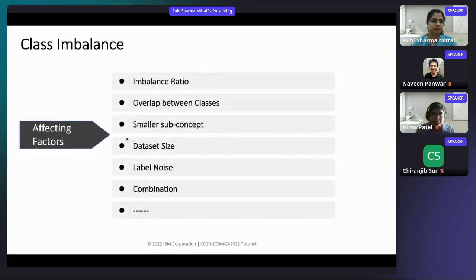Now the question is, is imbalance the only problem? What if my data set has unequal distribution, so I will just create more data points? No, not only the imbalance ratio, other factors also contribute to the difficulty of imbalance classification. For example, overlap between the classes, small subconcepts, data set size, and so on. I will go into the detail of each factor.